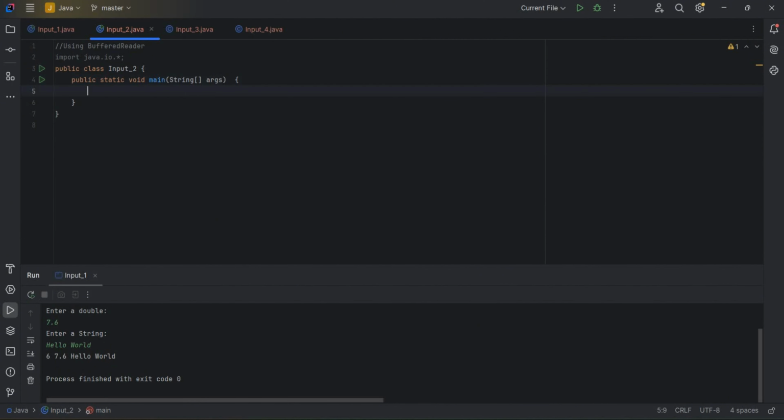Buffer reader. Let me give a reader object here. Now what I have to do here, I'll mention new, then I'll mention buffer reader.